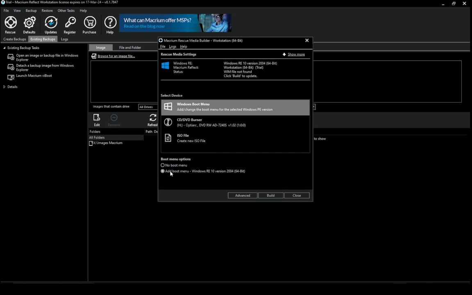Now, as you can see, for me, selected is add boot menu Windows RE, whatever is written here. Whatever your system is, it'll be written here. All you have to do is just select no boot menu, and you just have to click remove. For me, it is not available since it has no boot menu so far.